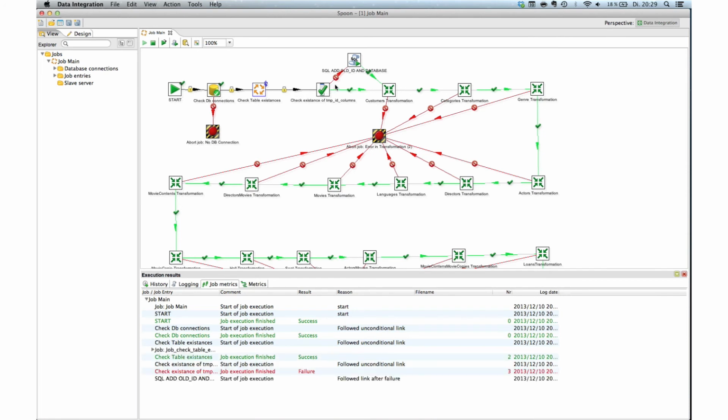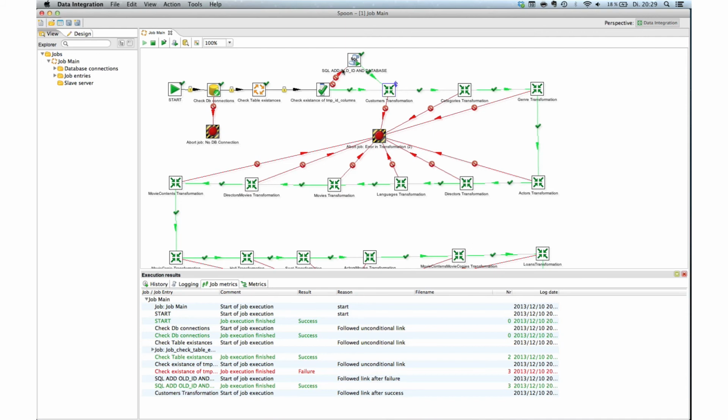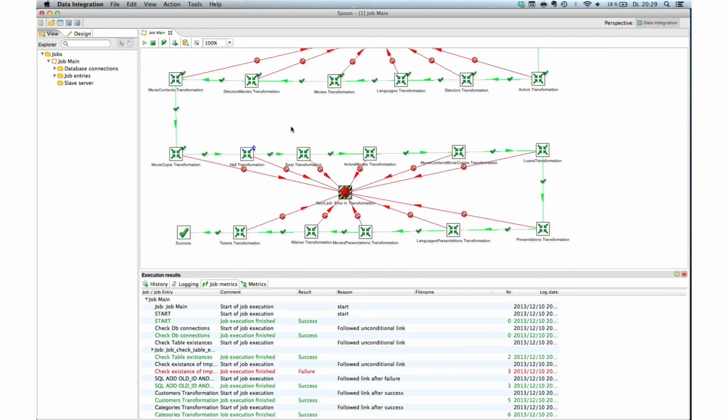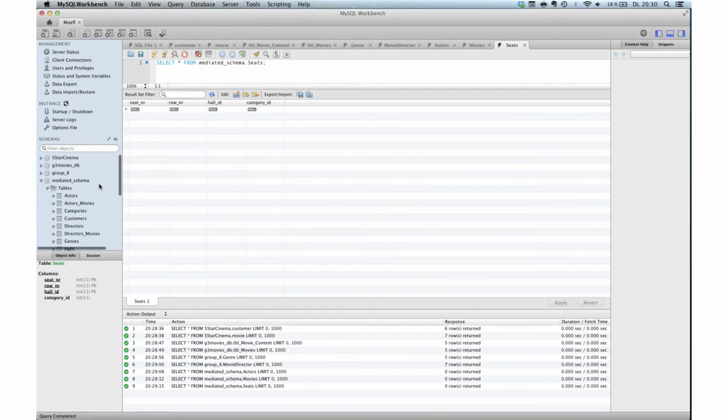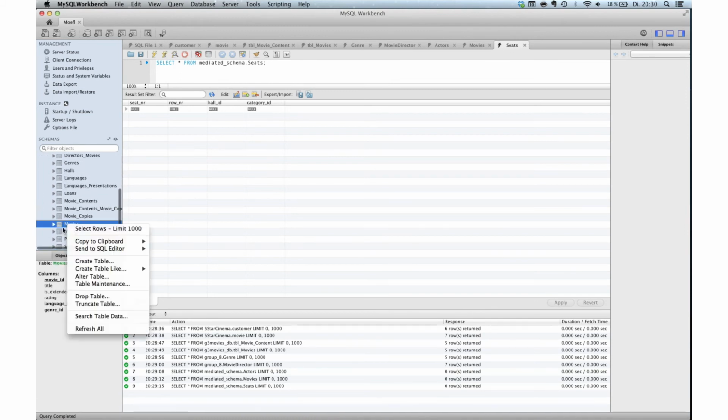Because it is the first time the job gets executed on this database, the existence check for the required columns for saving the old primary keys fails, and the job has to create these columns in order to be able to correctly map foreign keys. After the job has finished, all the data from the source databases will be transformed and saved according to our mediated schema. Switching back to our database view, our mediated schema is filled with the data from our source databases.